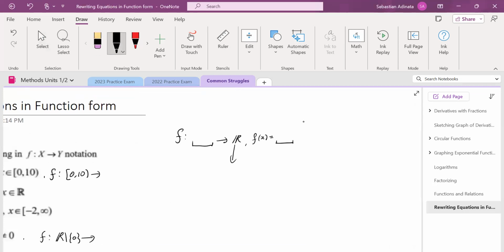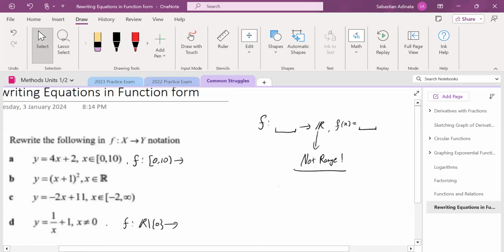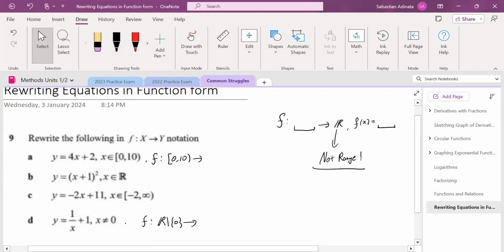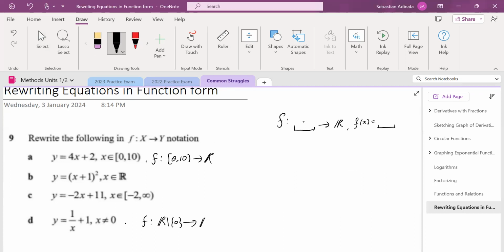This R does not stand for a range. We don't actually care about the range, in this notation at least. So in Methods, all you'll deal with is this R. So you just chuck in R. Don't put any thought behind it, really. Just put the R there always. And this is the hardest part done. Next is just write out the function.